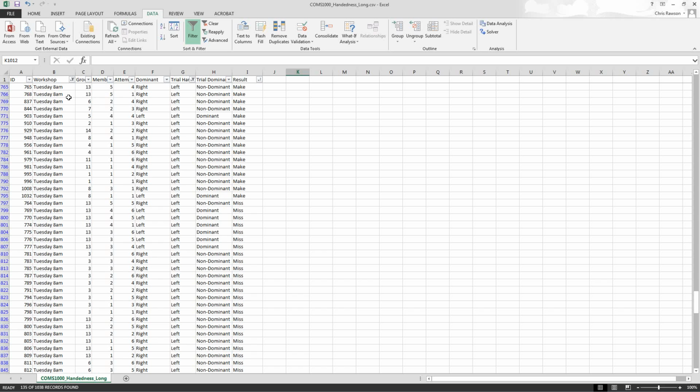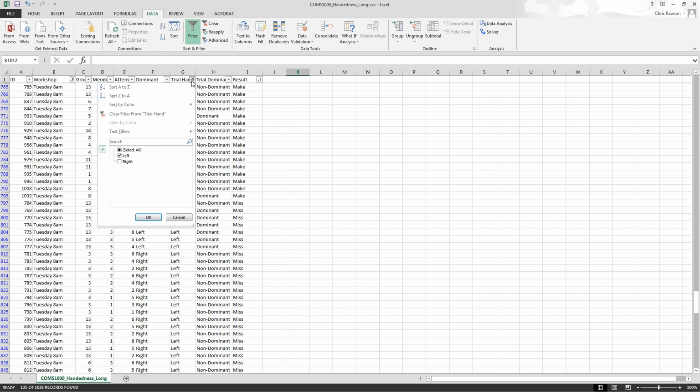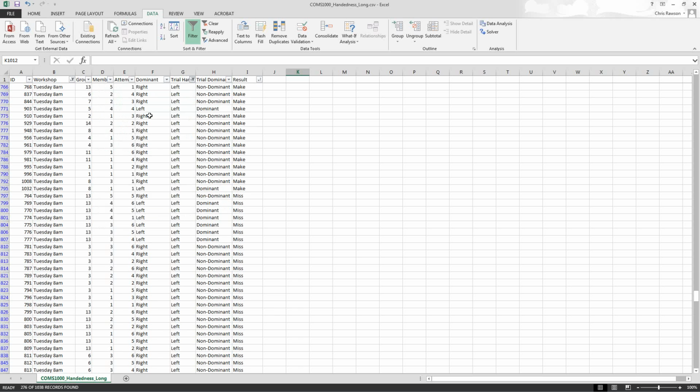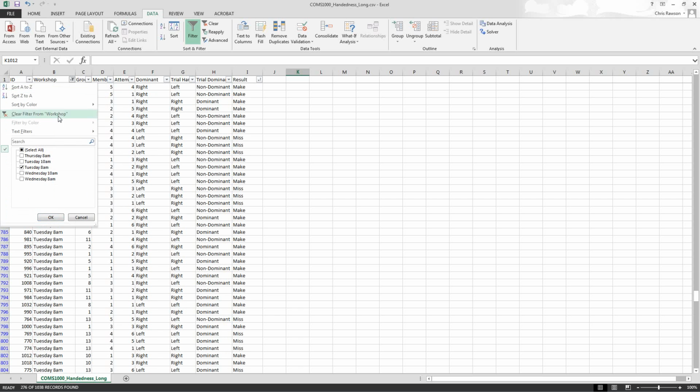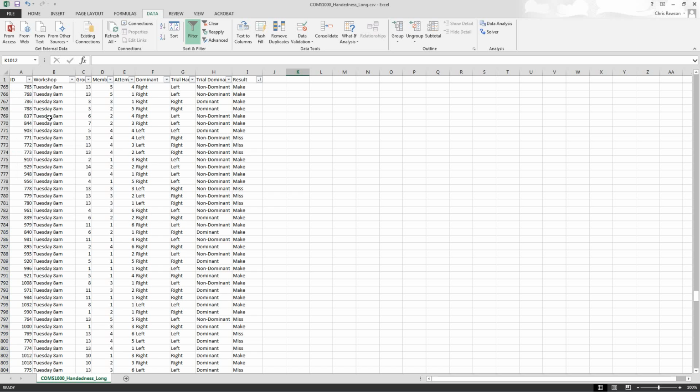Importantly, when you've finished collecting one bit of data, make sure that you click on the down button at that little drop down arrow again and just hit clear filter on all the ones that you've filtered so that you've got all the data there again.